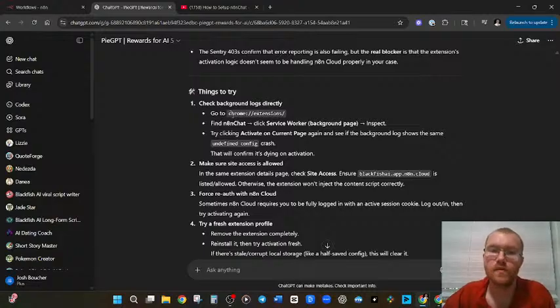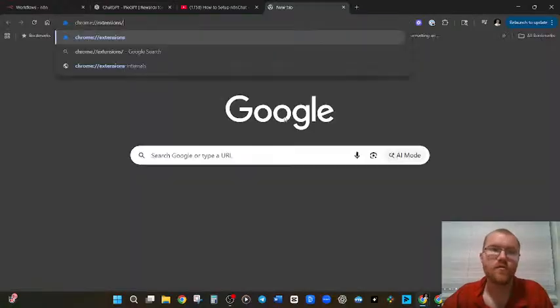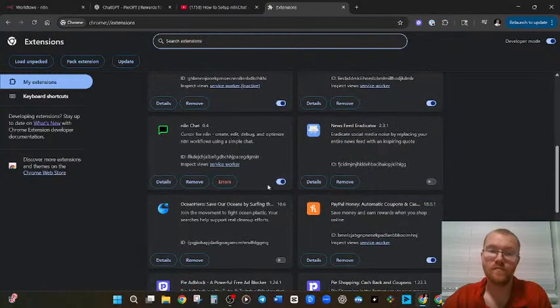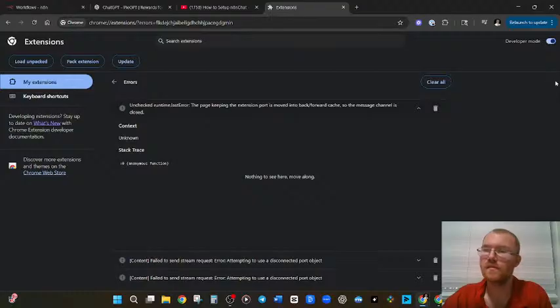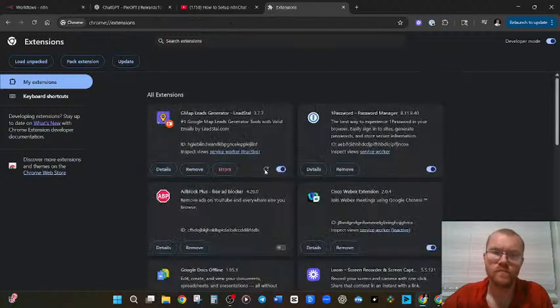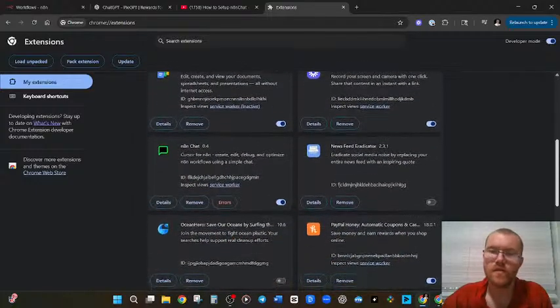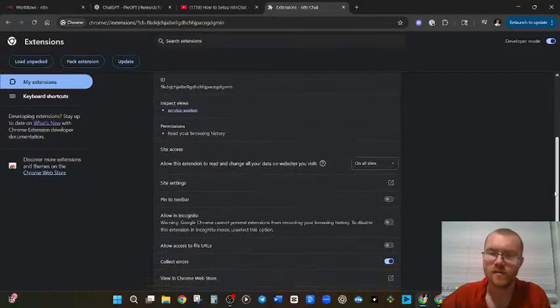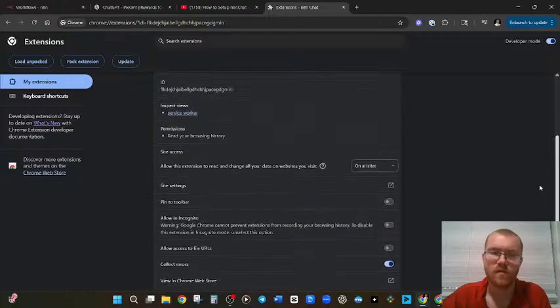Go to Chrome extensions. I wonder if you can just type this in directly. What the? Okay. Errors. I wonder if we can hard code the... I wonder if we can just type in the URL somewhere. All sites. It doesn't look like we can.